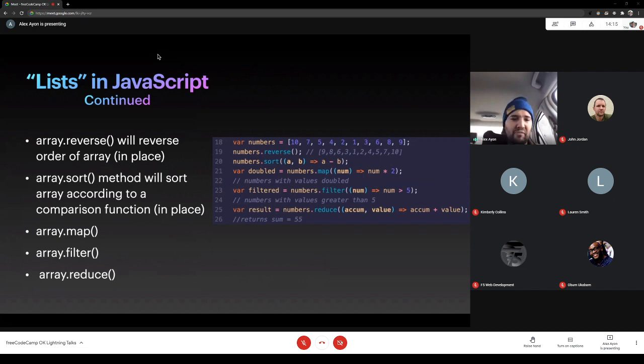JavaScript also has map, filter, and reduce, and they work pretty much the same way that they do in Python. You can double the values in an array. You can filter the values in an array by only selecting values that are greater than 5, and you can accumulate values as well using the reduce function.